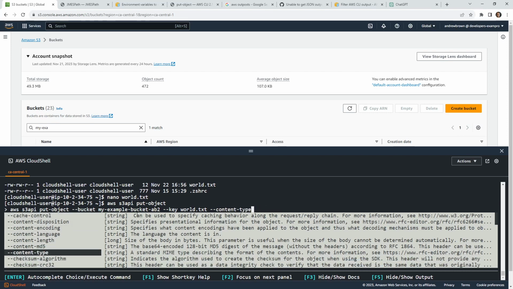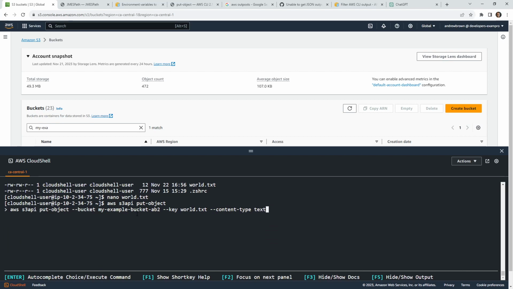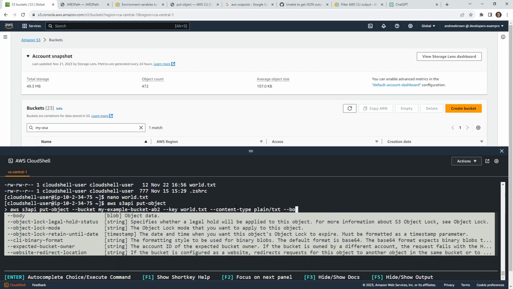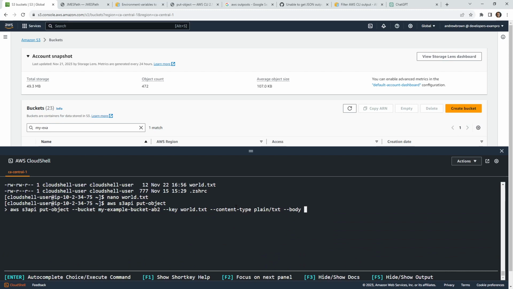Something we should set is content type. So here I'll set the content type as string or text. I think it's plain text. That's what it is. Yep. And if you don't set the content type, it's not going to know what type of file it is. That can be an issue when you're working with websites. We'll find that issue out later when we do the static website hosting. But what we need to do is solve for body. This one's always really tricky.